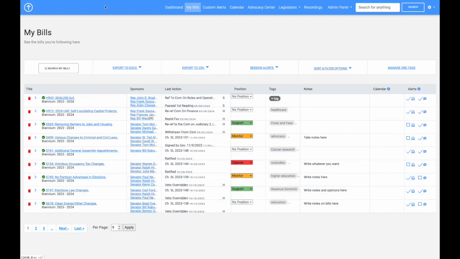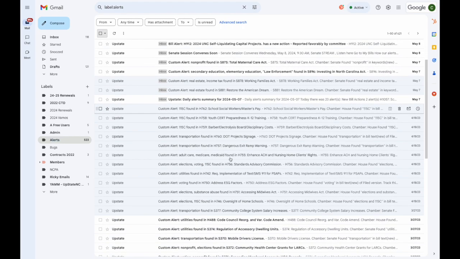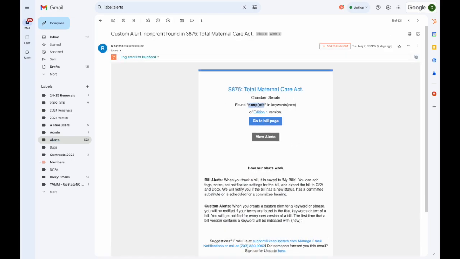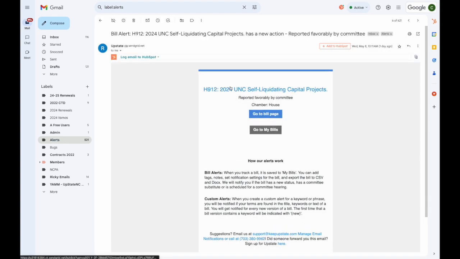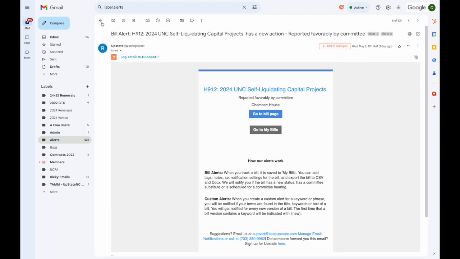So let's look at what the alerts look like really quickly. Here is just a quick folder I created in my inbox. You'll see these custom alerts that "nonprofit" was found in edition 1, so this bill was just filed. So you can go and read this bill and see, is this something that you want to follow? You can go to the bill page and choose to track it or not. A bill alert is this action was reported favorably by committee. This action just happened to this H912. So this is a bill-specific alert.